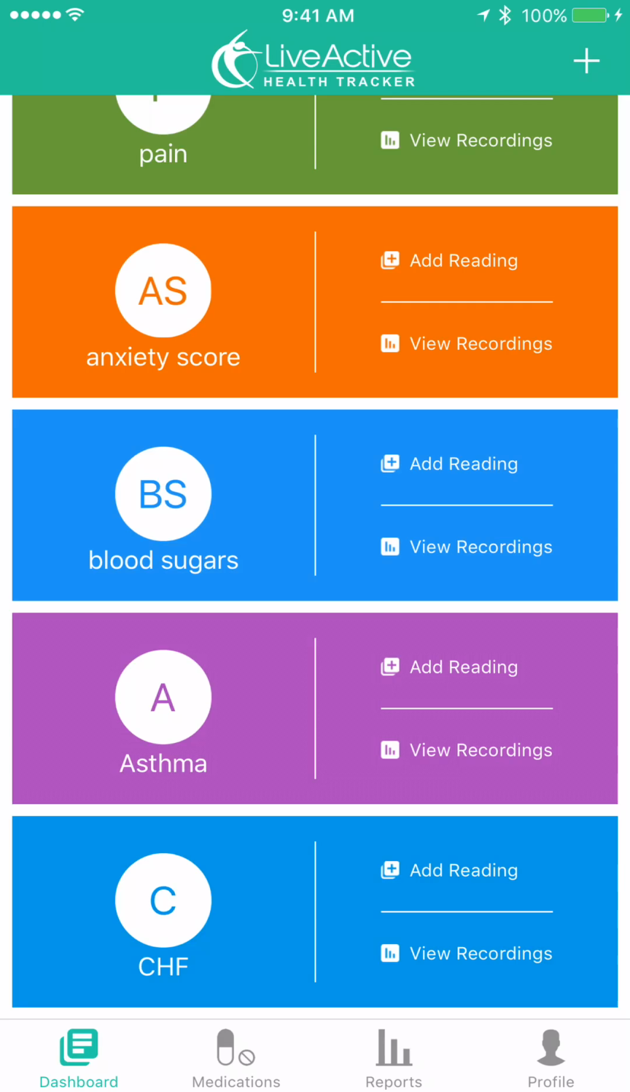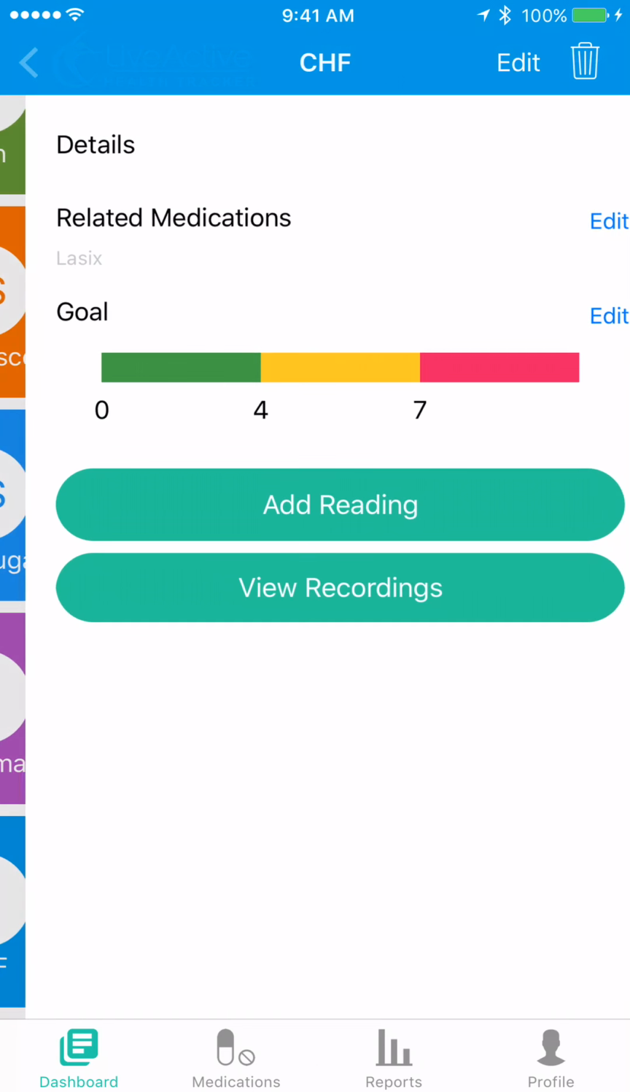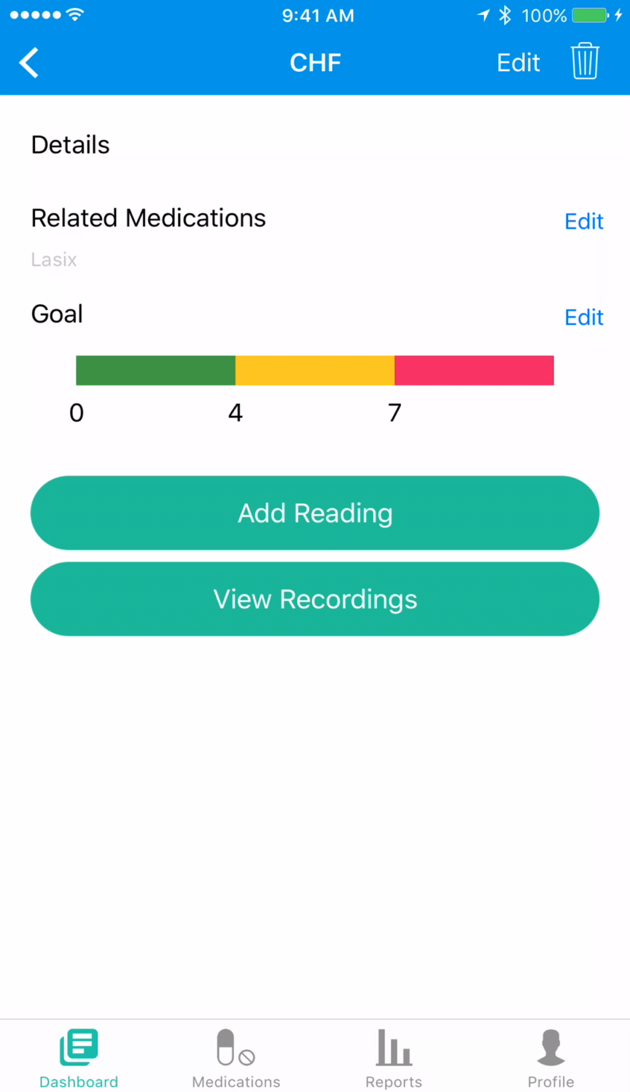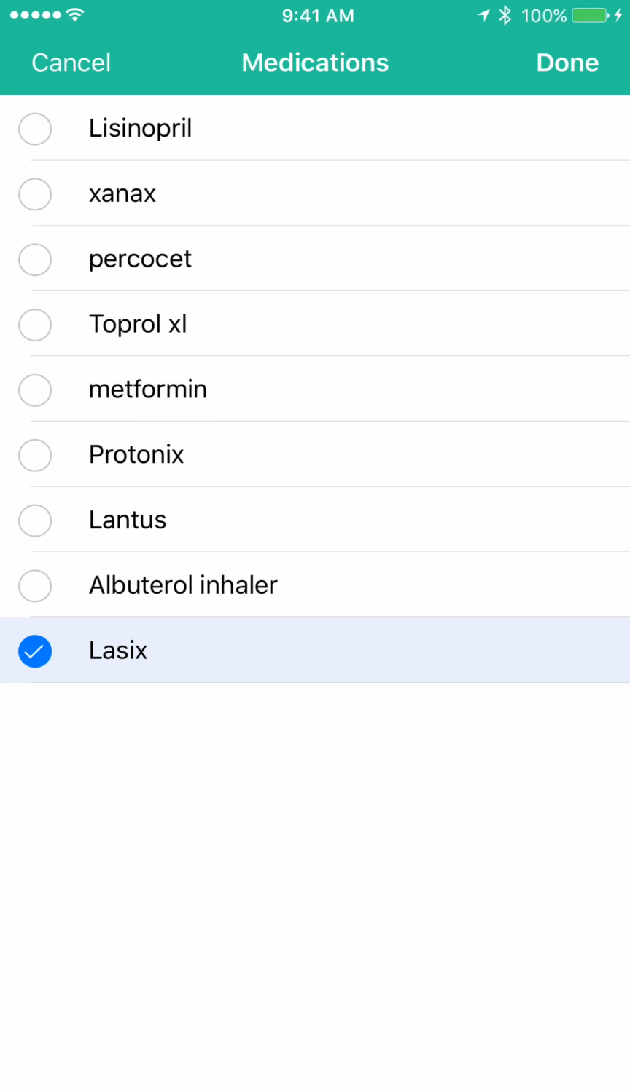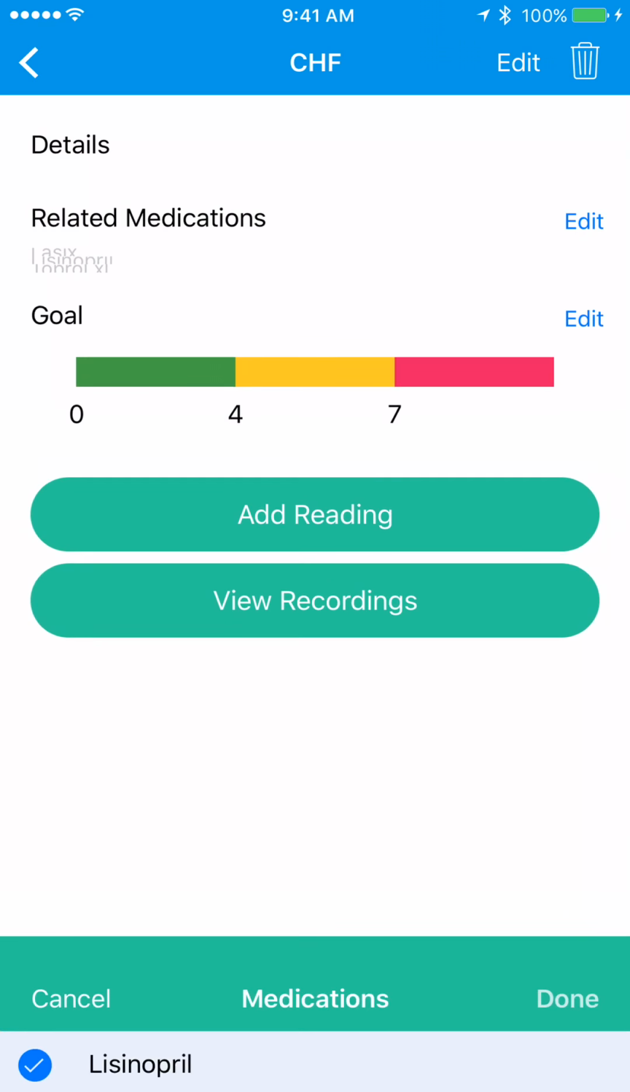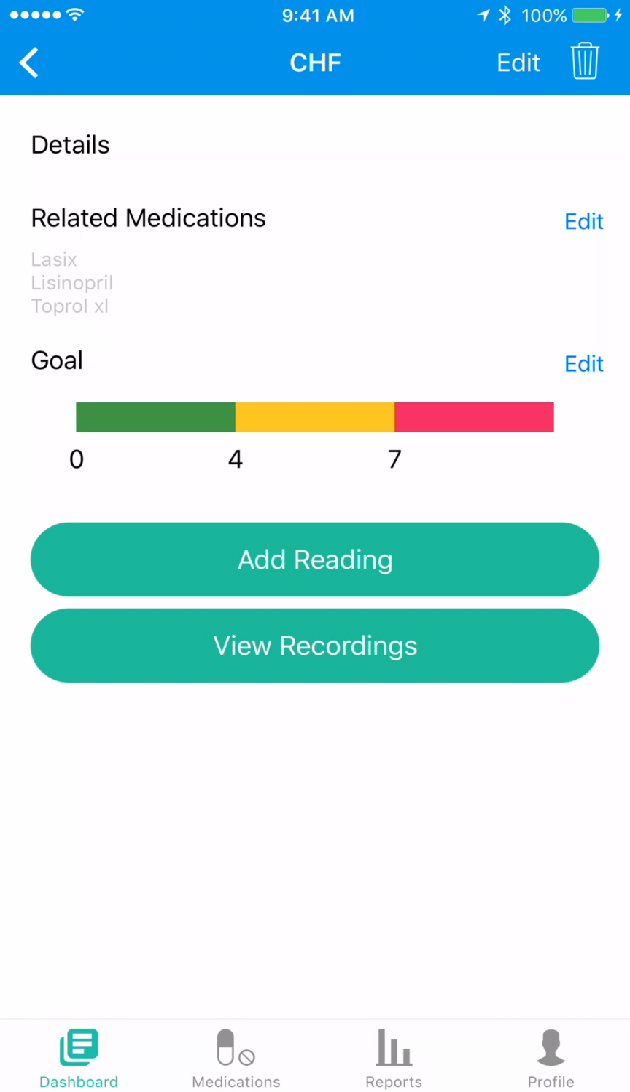To get started, like every other widget, you just click on the C on that widget for the CHF, and now you can look at the details. Here you have the related medications. I pre-populated it with Lasix. You click on the edit to see your list of medications and see what you use for CHF. In this example, you might click Toprol XL and lisinopril as well. When you click done, those will populate there.